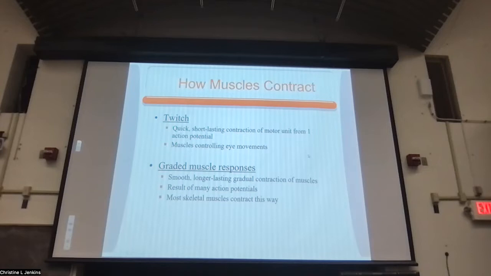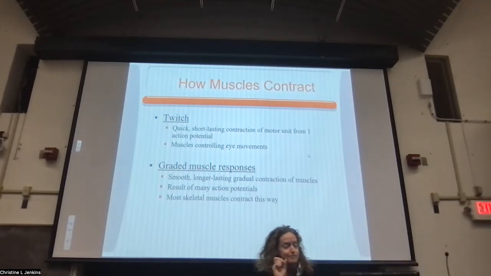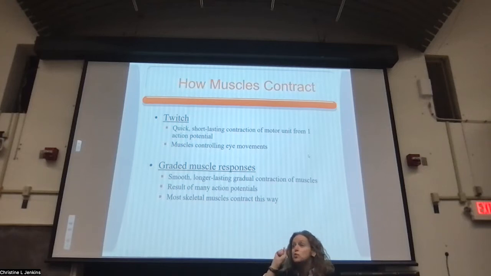The only other alternative is if we send one nerve impulse and we get only one cycle. That's a twitch. So a twitch is technically defined as we send one nerve impulse to a muscle and we have one cycle of events and that's it. One nerve impulse just means we get one little slide and we're done. The cross bridge, power stroke, release doesn't repeat.